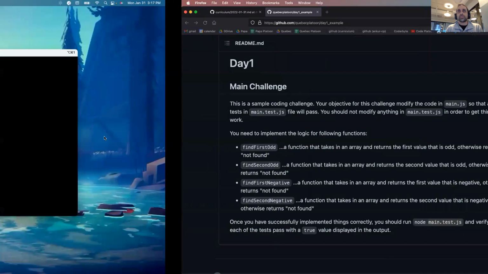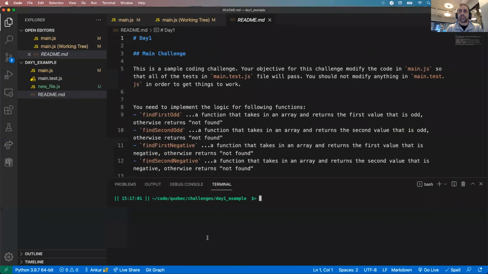But instead of going to a separate terminal, VS Code has an integrated terminal right here. So I can do the same thing here. Let's say I want to create a new file. I could do touch new file2.js, and that's going to add a new file here.